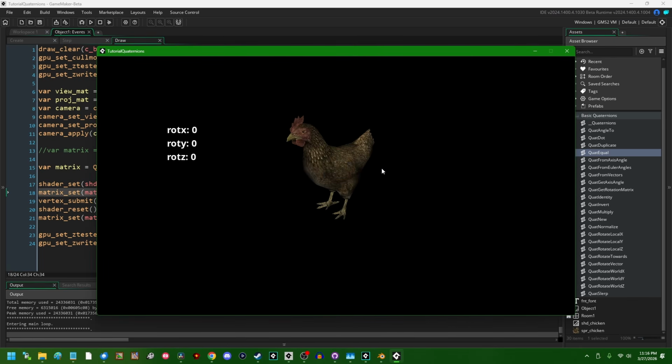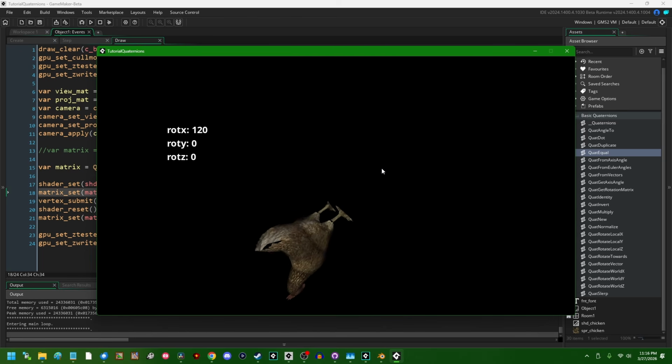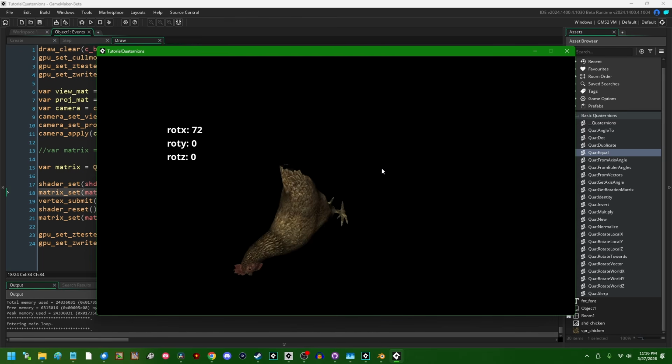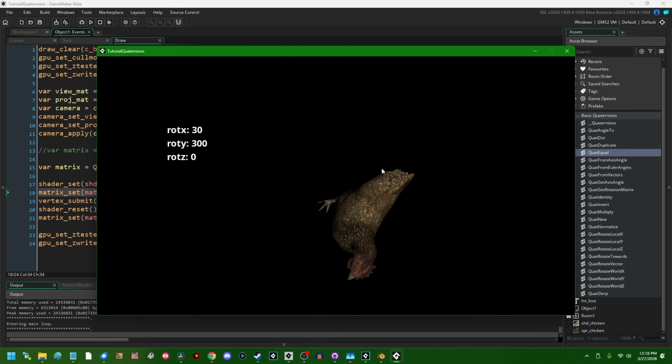And now I can rotate you around the x-axis. I can go whichever way I want. I can rotate you around the y-axis. And I can rotate you around the z-axis.